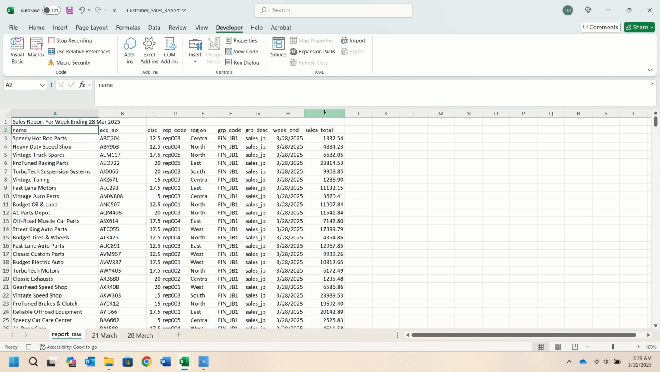Next thing we want to do is change this to customer name. We want to change this to account number. We want to change this to discount. This one to region. And this one to weekly total. Now, the reps, I don't want them as a rep code. I want them to be saved as the name of the reps.